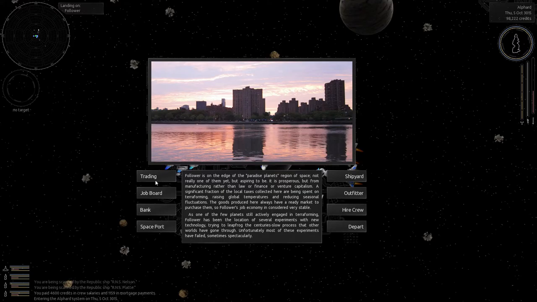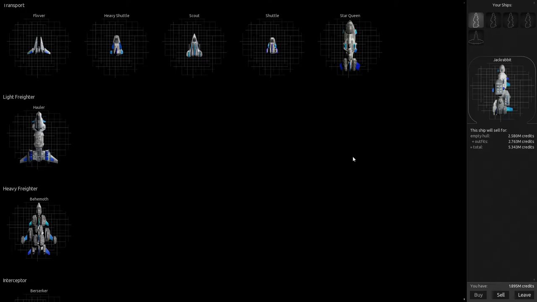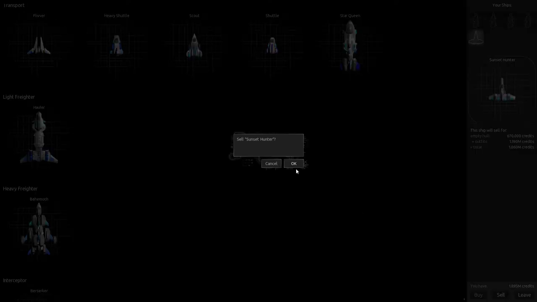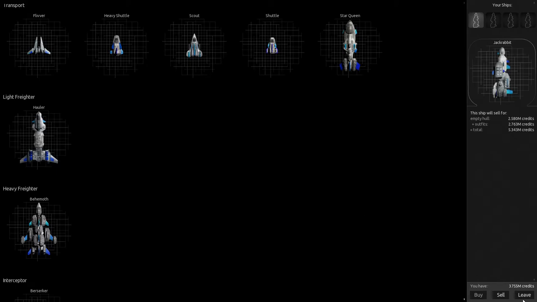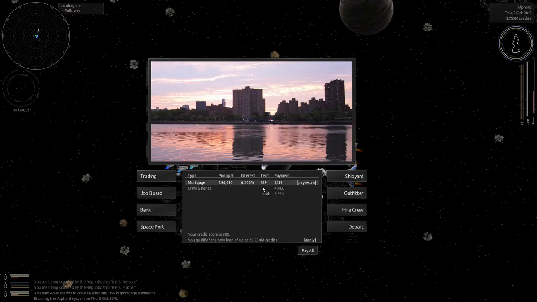Okay, trading. Let's sell all of that. We're gonna go to the shipyard. We're gonna sell the Sunset Hunter for 1.89 million credits. I like it. That's quite good. That's almost enough to buy another friggin' mule. So let's pay off our mortgage here. Let's pay all that.